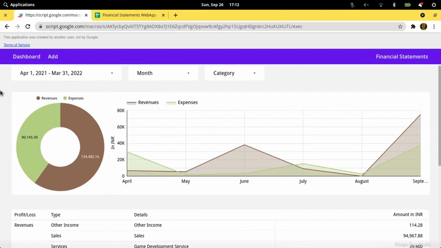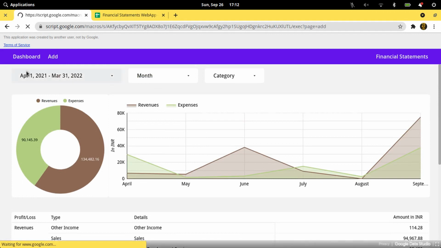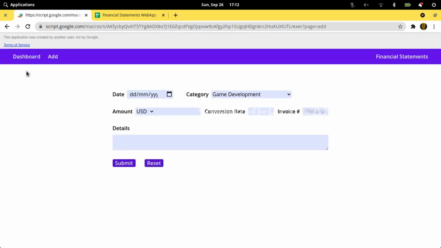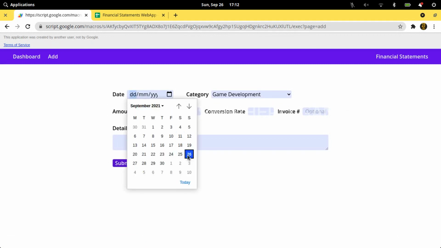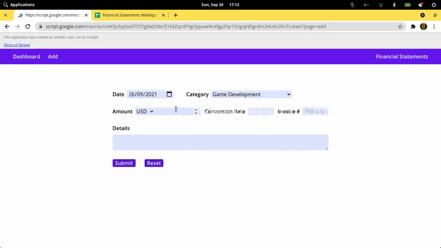Right, so if I go to the add page, it will take me to the form where I can add the transaction date. For example, if the transaction date is today, let's keep the game development, and if the amount is $1,000 for example, and for conversion, I am from India, so I need a conversion rate, because whatever payment currency I use, I'll have to report everything in Indian rupees. So that is why I added a conversion.